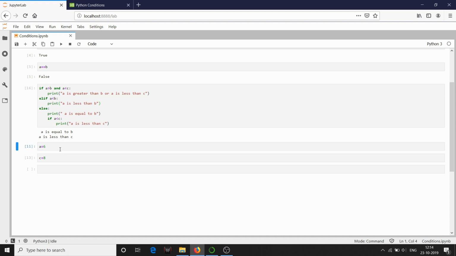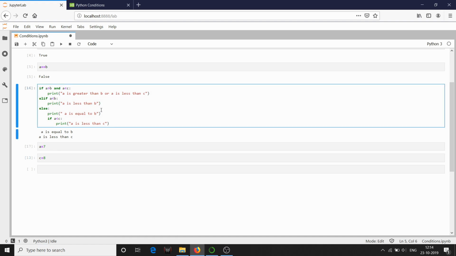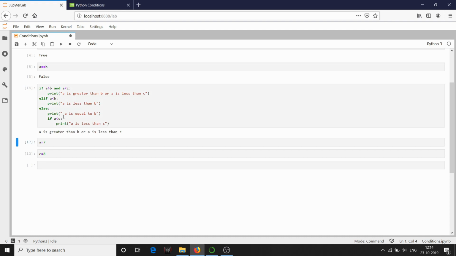So what I'm going to do is assign a equal to 7. So now a is greater than b and it is also less than c. So now both the conditions are true and the first statement got executed. A is greater than b and a is less than c. So this is how AND condition and OR condition works.